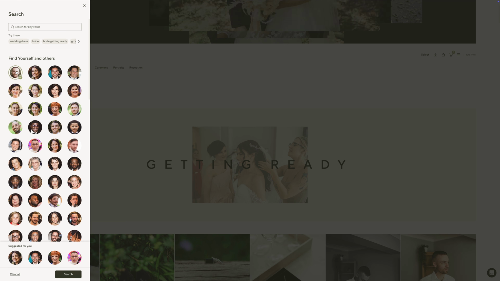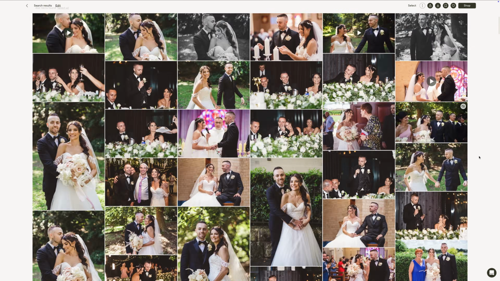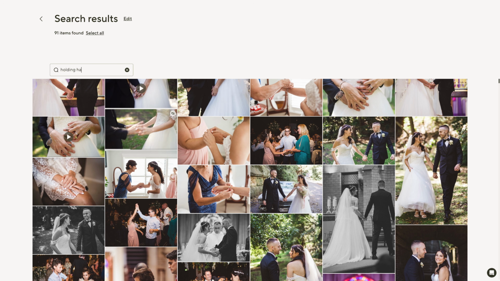For bigger galleries, there's even an AI search, so you or your clients can use it to find specific people by clicking on them here, or they can search with keywords.